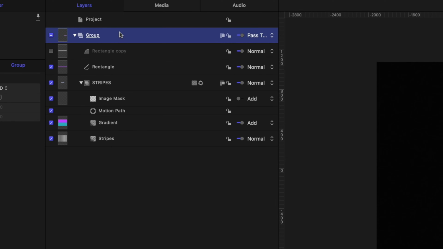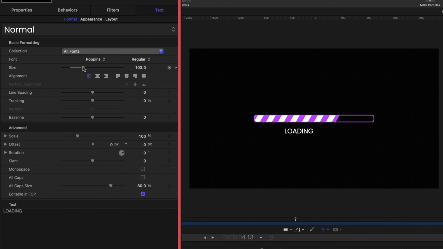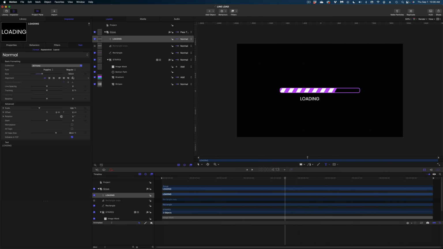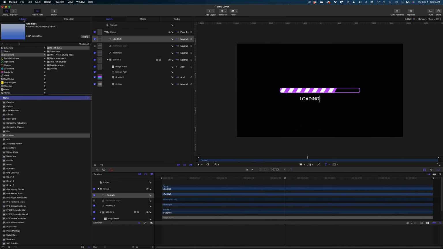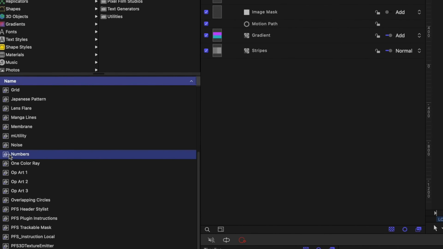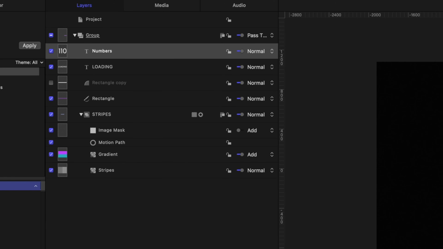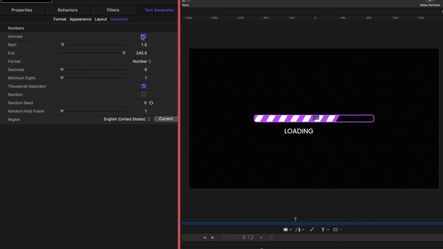So I'm going to make sure I'm selected on the top group. I'm going to grab that text tool below my canvas. I'm going to once again type in the word loading and resize it. We've got it at a value of 103. That's important to note because we're going to head on over to the library and under generators, we're going to look for the one that says numbers and drag that above our loading text in our project pane. Head on over to the inspector and we are going to make some changes here.